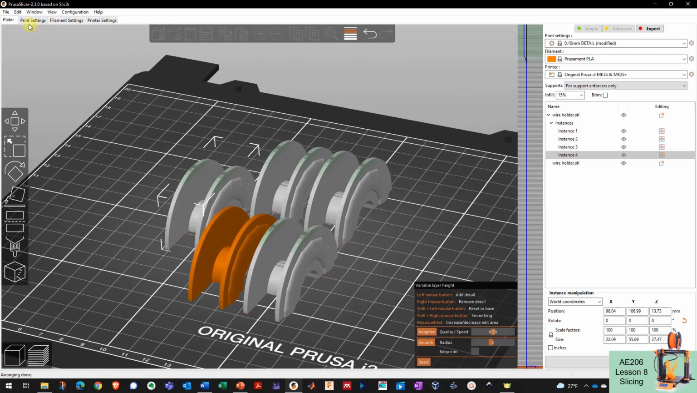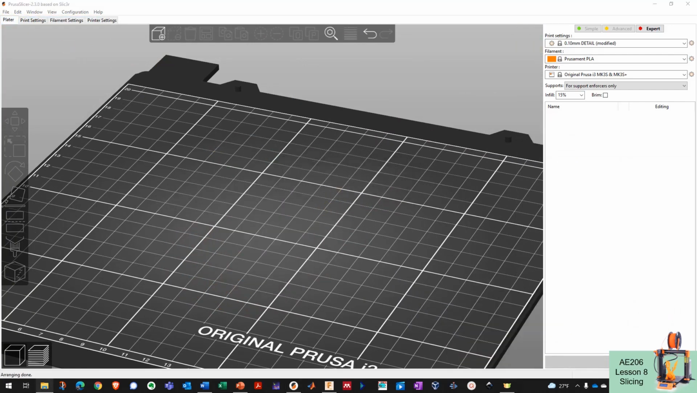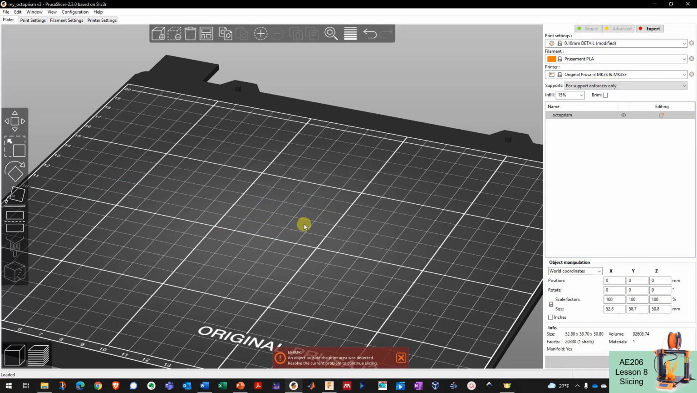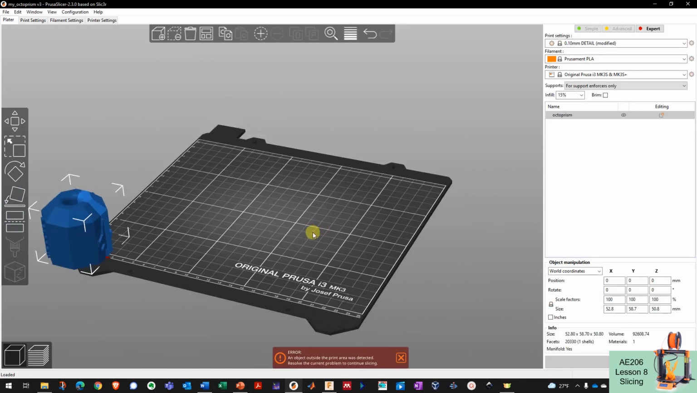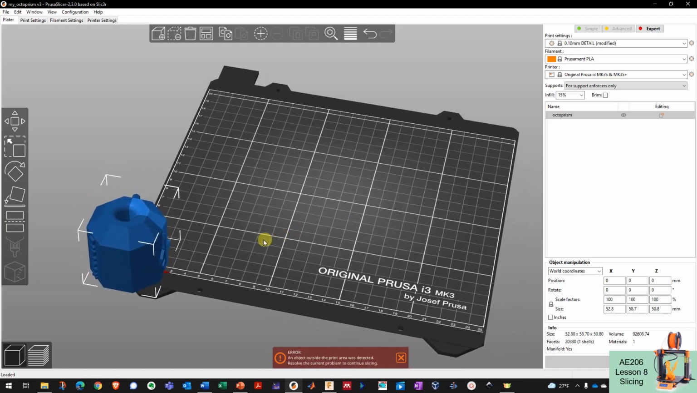I'm going to clear off my platter now and start off with a new project. Okay, so now I'm going to slice my octoprism and talk about just the last few considerations. So I'm going to drag and drop my octoprism. This is a 3MF file this time. Okay, and it's giving me an error saying that there's part of the object that's outside of the printing area.